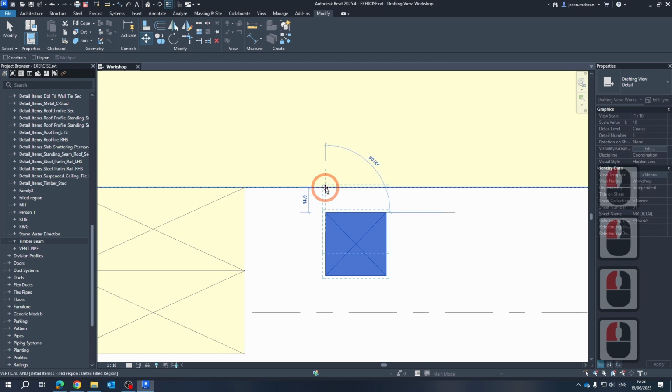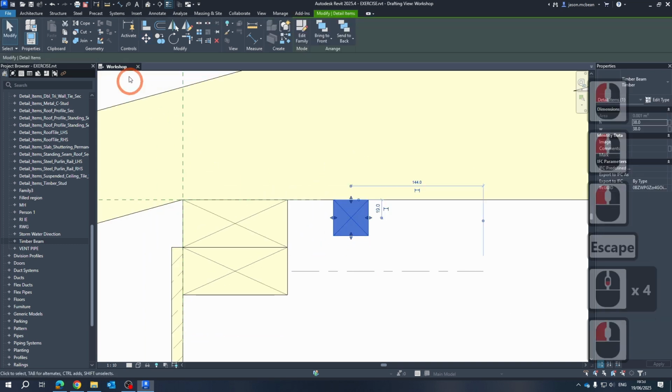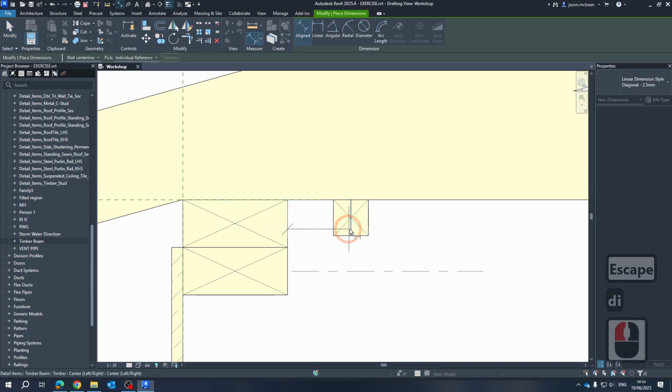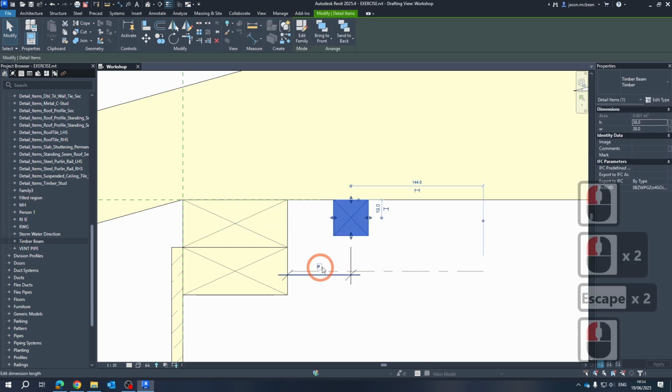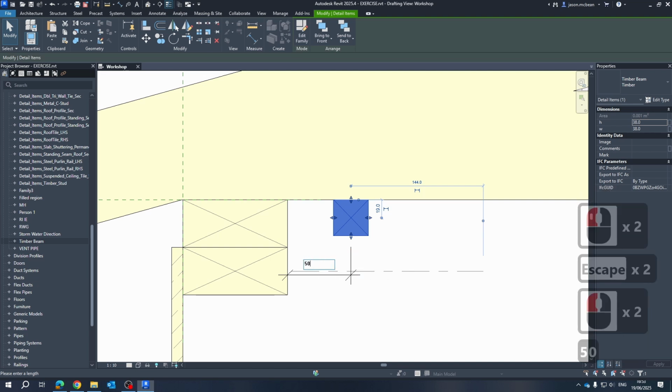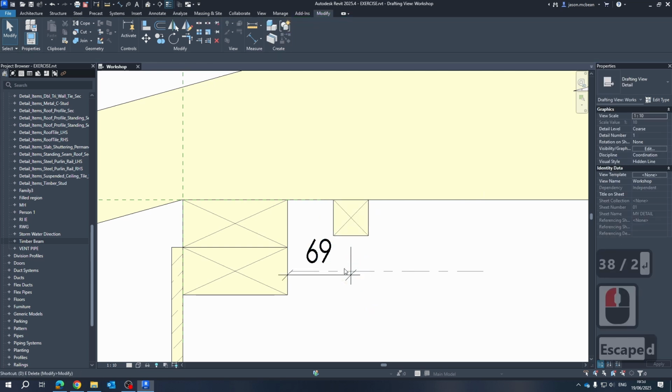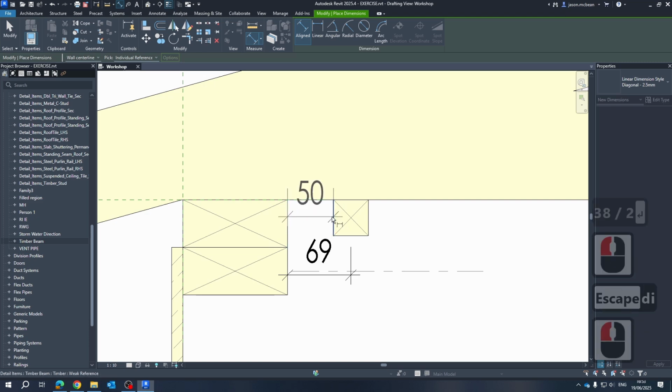Move to there. Okay, then this object, DI. That object needs to be 50, but remember, 25 equals 50 plus 38 divided by 2. So this needs to be 50.